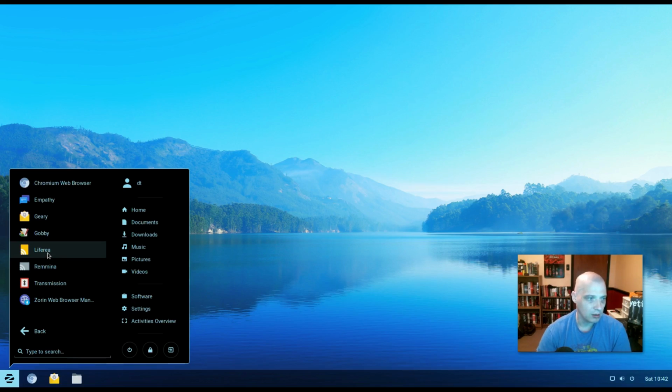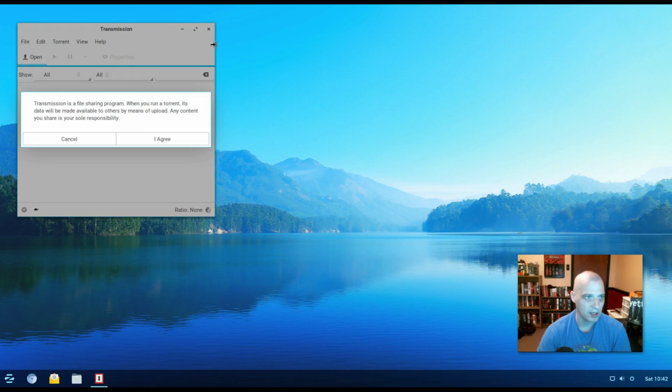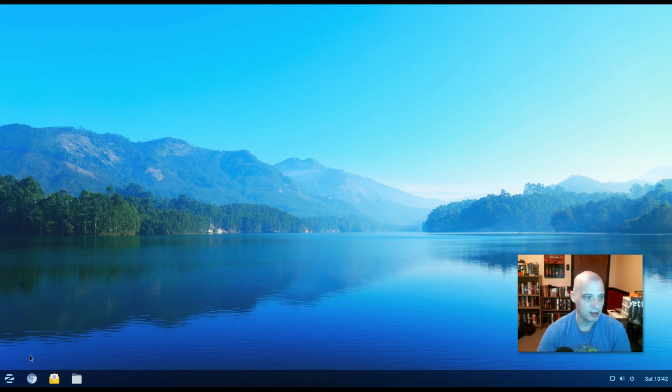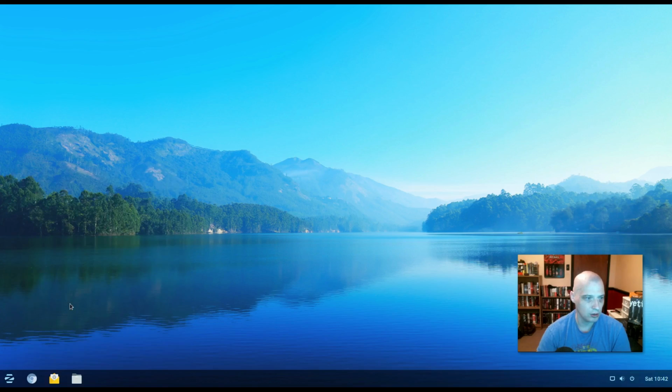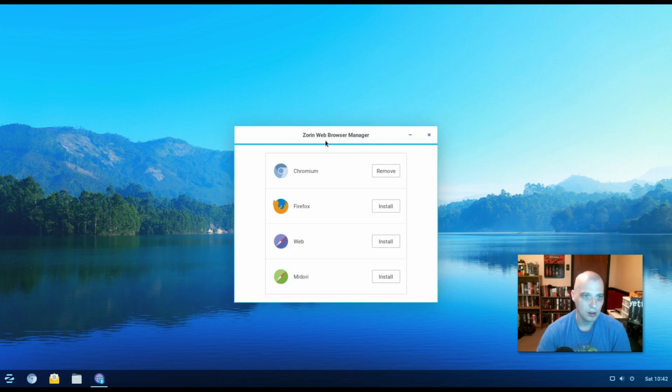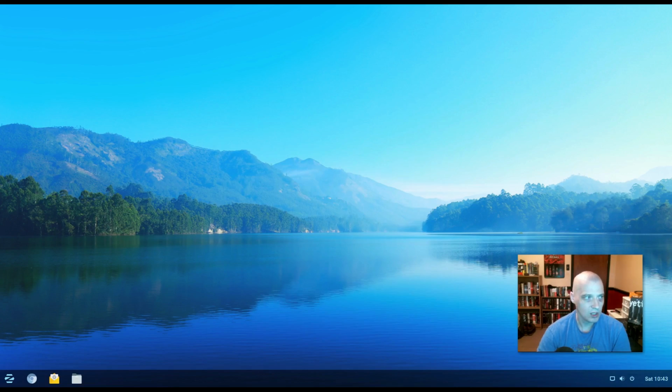Then we have Liferea, that's an RSS newsfeed reader. We have Remmina for our remote desktops. We have the Transmission BitTorrent client. This is the standard BitTorrent client in the GNOME desktop environment. And rounding out Internet, we have Zorin Web Browser Manager. Okay, this is where we can install whatever web browser we want. Chromium came by default on the ISO, so we can remove Chromium and we can install Firefox, GNOME Web, or Midori. So that's pretty cool.